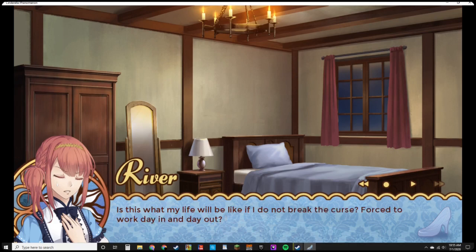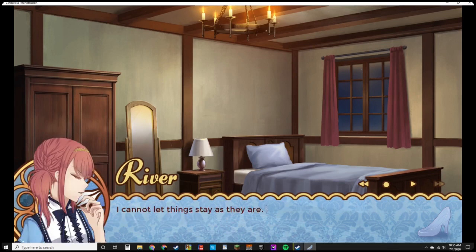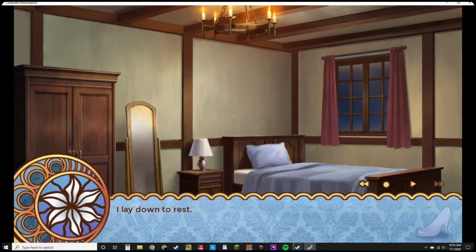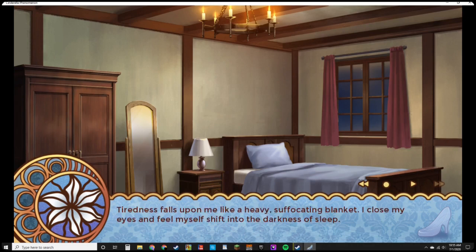Is this what my life will be like if I do not break the curse? Forced to work day in and day out? I cannot let things stay as they are. I must act. I go to bed. This must change. I will do something after a nap. Tiredness falls upon me like a heavy, suffocating blanket. I close my eyes and feel myself shift into the darkness of sleep.